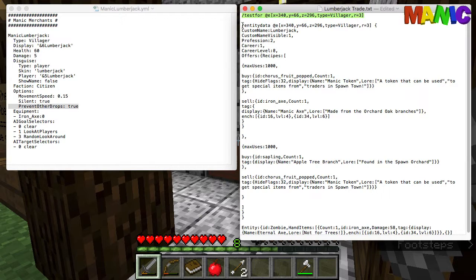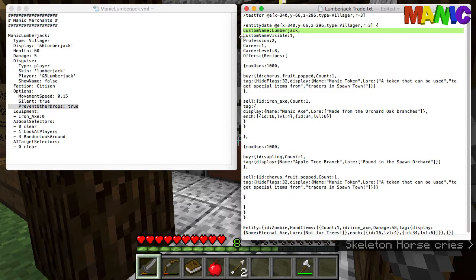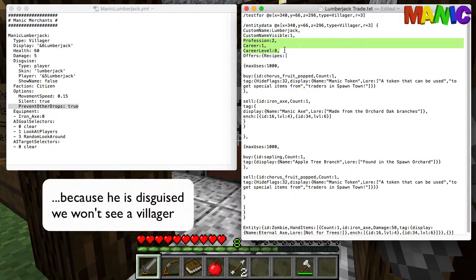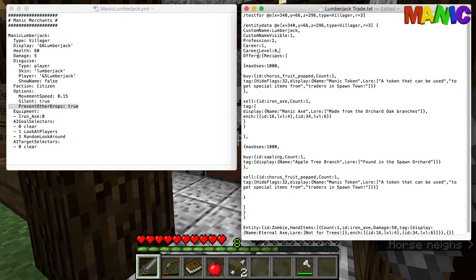If it finds that, it's going to set the entity data of that villager to this. So it's going to have a custom name, a villager. It is going to be visible. It's going to set his profession and career, which doesn't really matter. We're setting his career level at 8 so that he doesn't have any new trades. And then we tell it what we want the villager to offer. So it says recipes, well that's basically each trade.